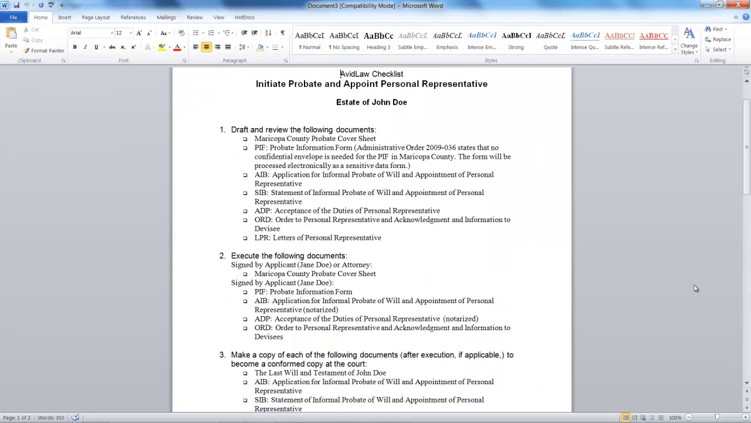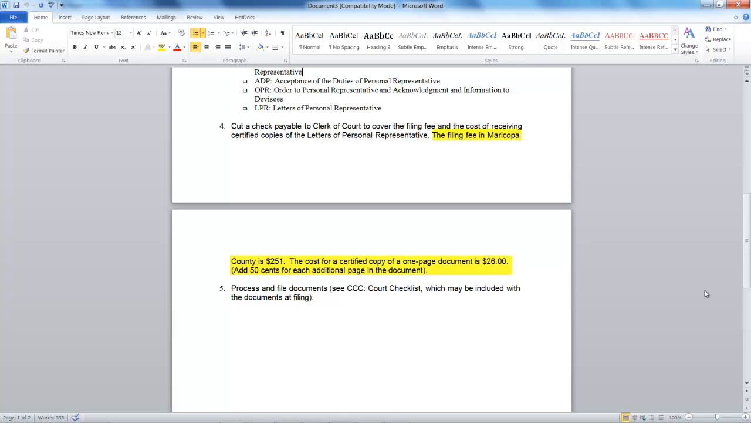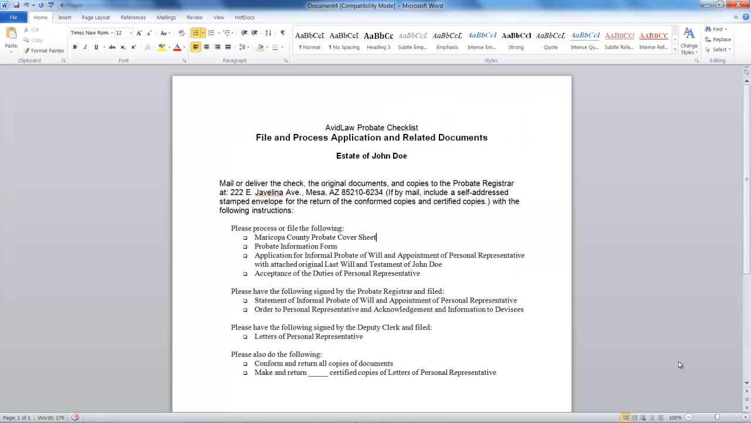This is our first checklist, which explains what you will need to do at this stage in the probate process. Included here is the cost of the filing fee and the cost for a certified copy. Our second checklist is for the person who takes the documents to the courthouse to be filed.